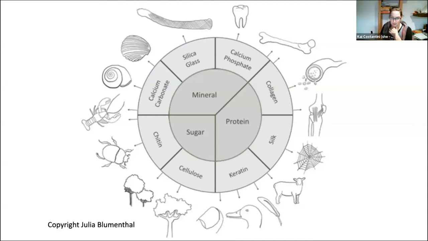This is from a course I've taken with Professor Fratzel from the Humboldt University and the Max Planck Institute, and this slide he uses to introduce the select few materials nature uses. In the basic there are three: mineral, sugar, and protein. Obviously you can decline them further from the biochemistry point of view, and you can see nicely what they would look like in which type of macroorganism or structure you can find them.